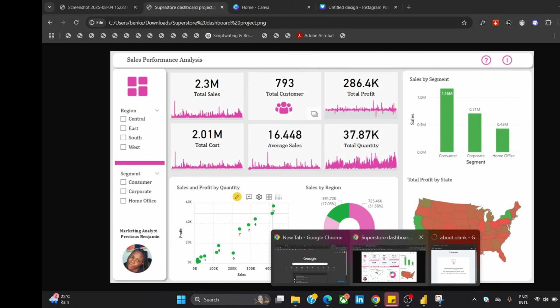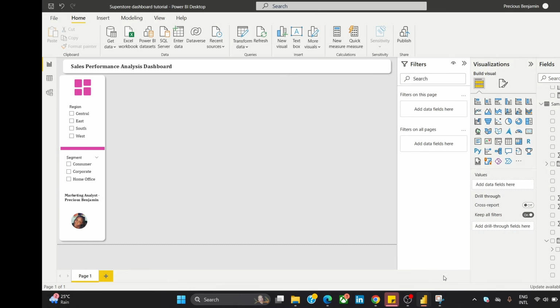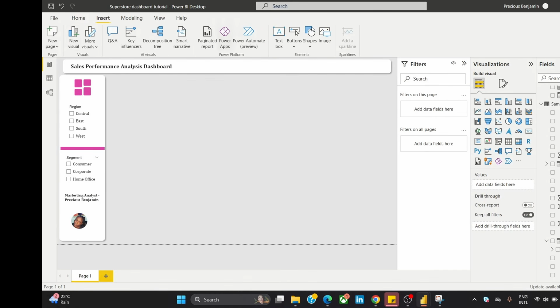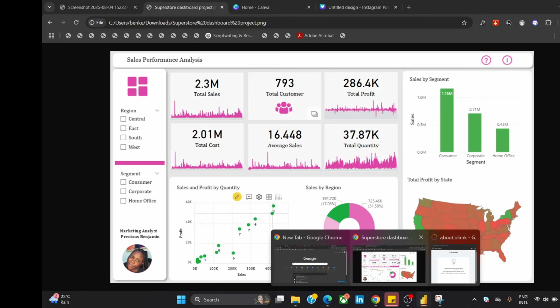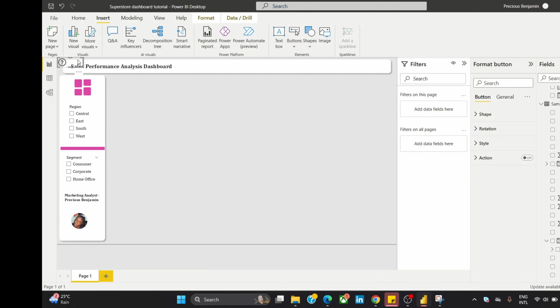So the next thing is we have to achieve this here, these buttons. Now to do that, we simply go over to insert, then we say insert buttons. So the first button we inserted was, let's check that out. It was the question and more information. So let's say the question, which is help. So we can actually make it bigger. Then let's move it here and let's just make it smaller, of course.